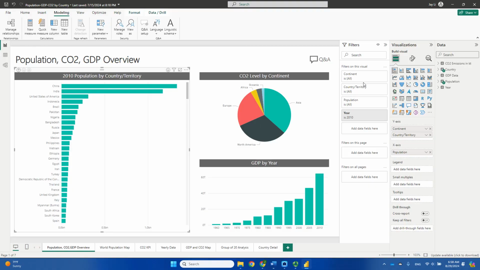Every continent is going to be shown on this graph. Population, there's again no filtering. All the numbers regarding population will be shown on this graph. Year, however, has a filter. Year is 2010. So other years will be filtered out. Only year 2010 is going to be shown in this graph. By looking at the title, this graph is called 2010 population by country territory. So of course, by definition, we should show year 2010's data. That's why the filter is here. We will learn how to impose filters later.